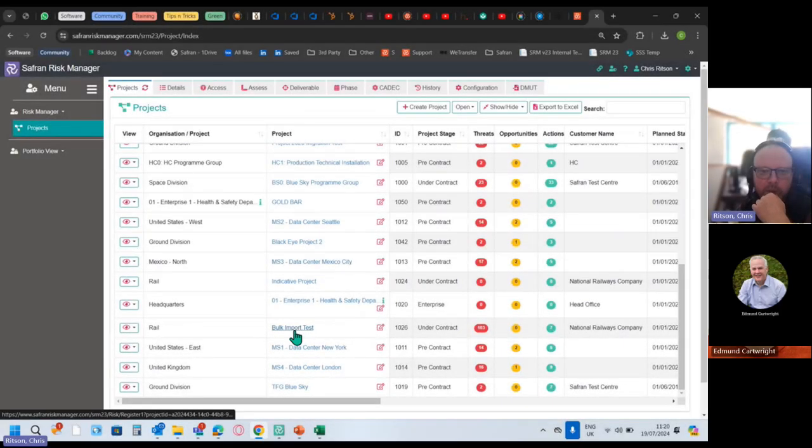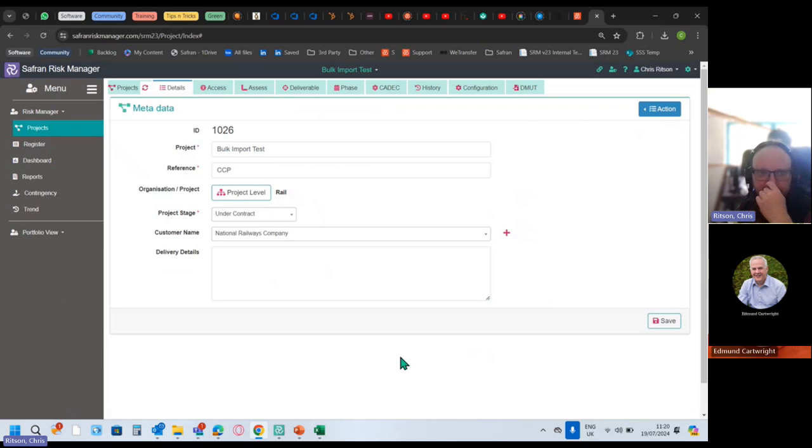Now let's look at my bulk import test. This was something I was playing around with. So the project, it's a real risk register that's sanitized, and I've just thought there's loads of risks on here. I just want to see how Safran performs under the load. I think it was like 150 risks or something like that.